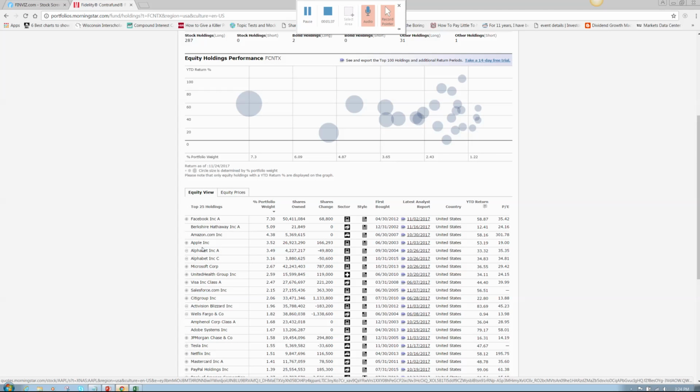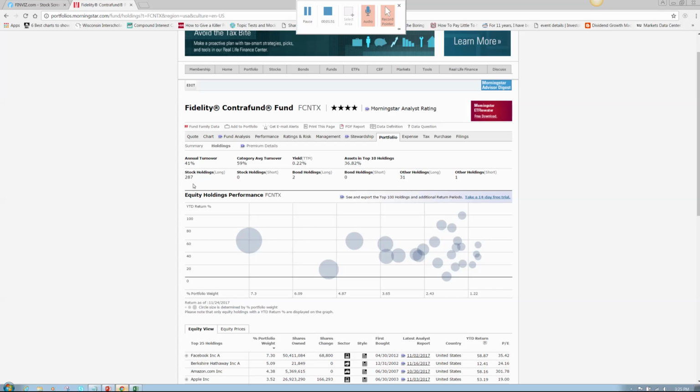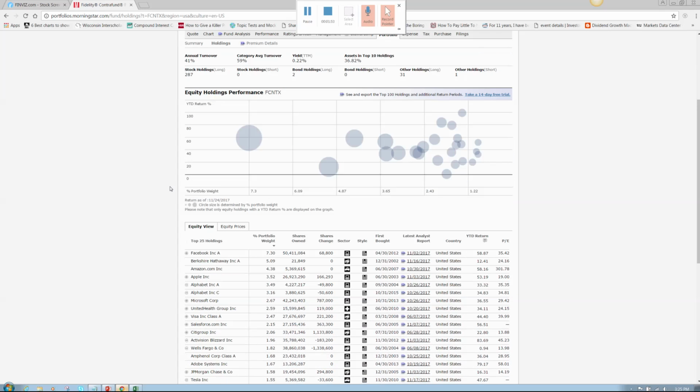And by the way, I like a lot of these holdings in here. In fact, we have Visa and Facebook in our growth portfolio, as well as Apple. So some really good picks. Maybe I should be managing the $100-some billion in this fund.